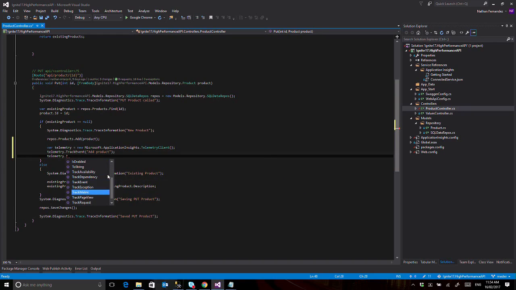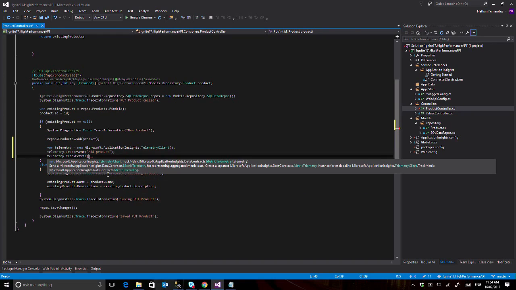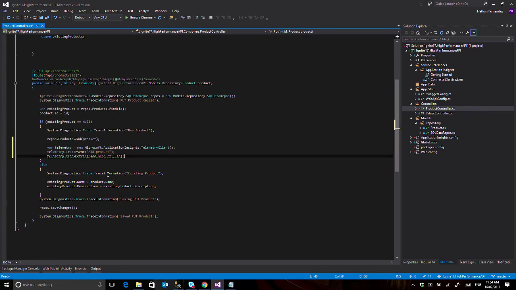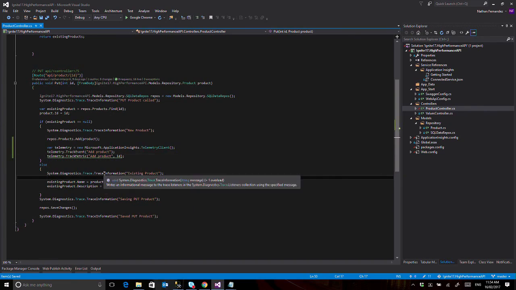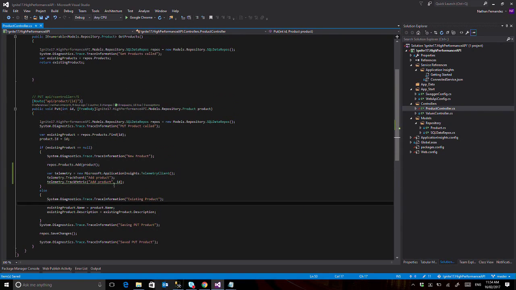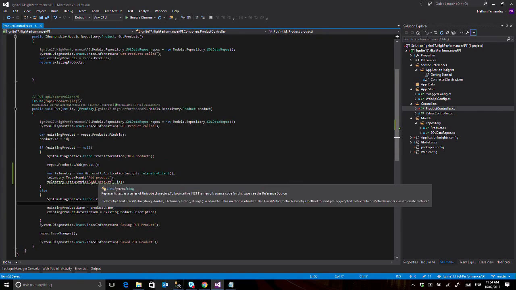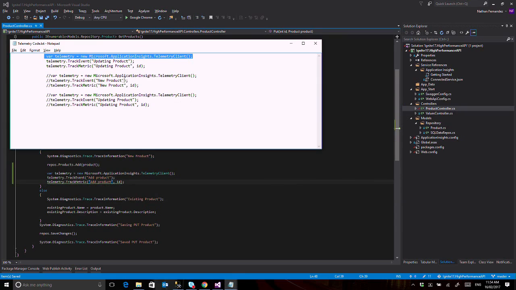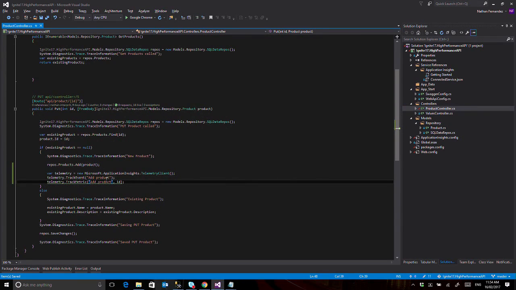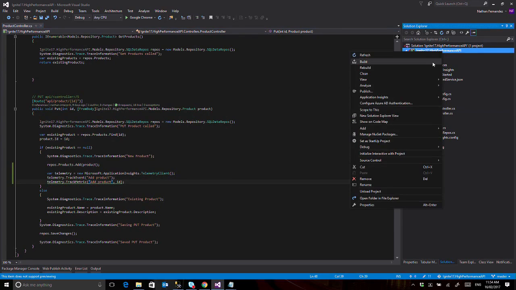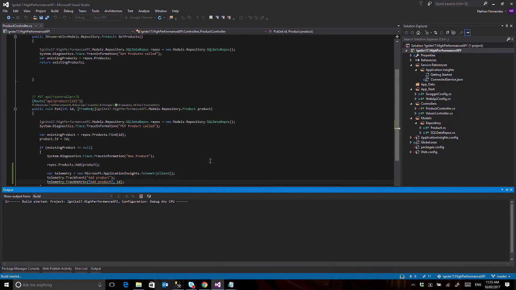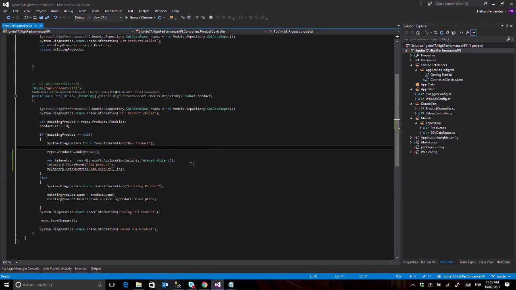But I may need more information than that, so I may want to track a metric associated with that event. So I could go, whoops, add product, and I actually want to capture the ID of that product, so I'm going to send in the product ID. What have I done wrong there? Track metric. I don't know. Let's give it a compile. Okay, it's fine.